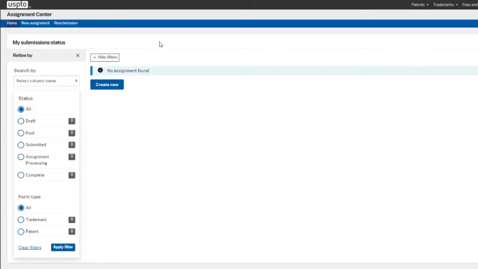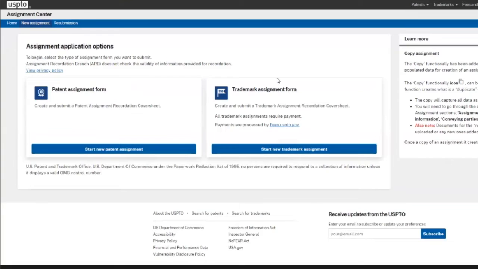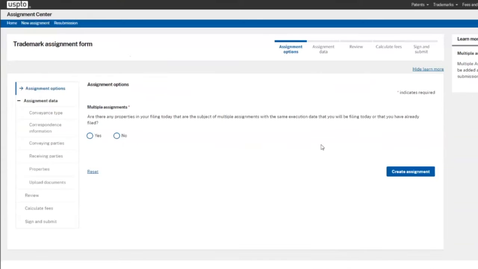To begin a trademark assignment from your My Submission status page, click Create New. For a trademark assignment form, click on Start New Trademark Assignment. Your assignment begins with assignment options.